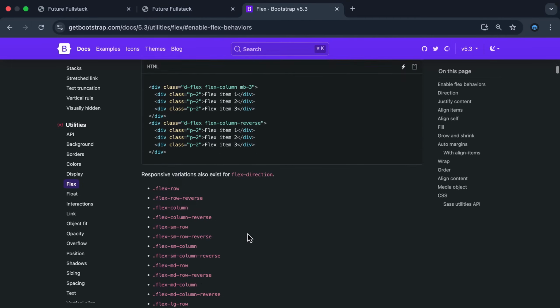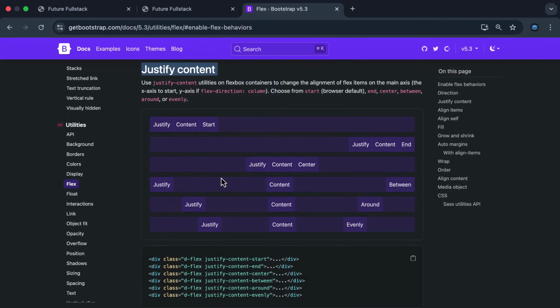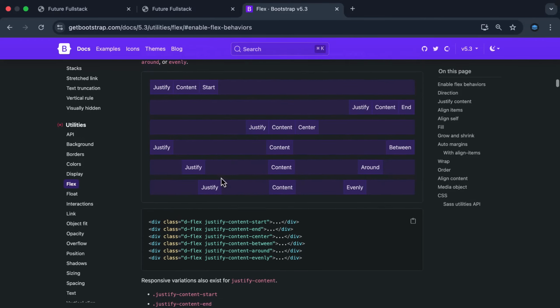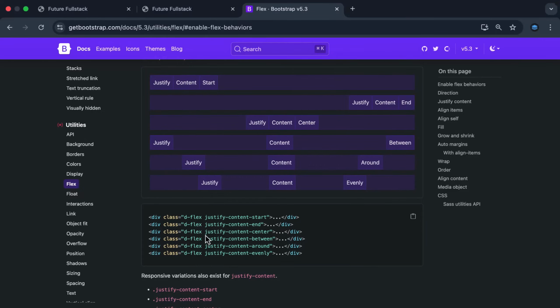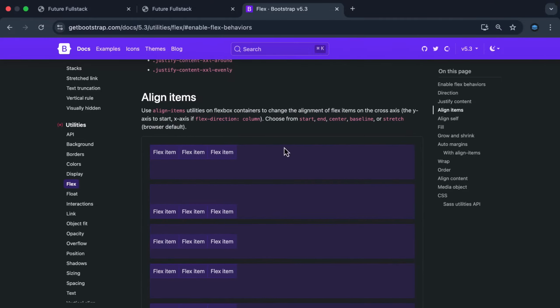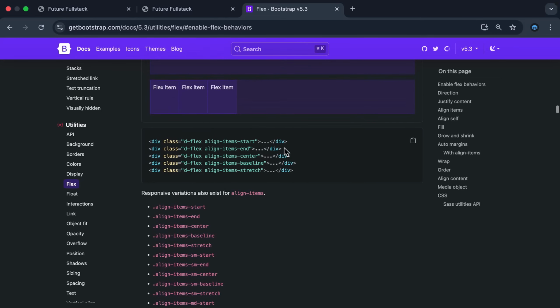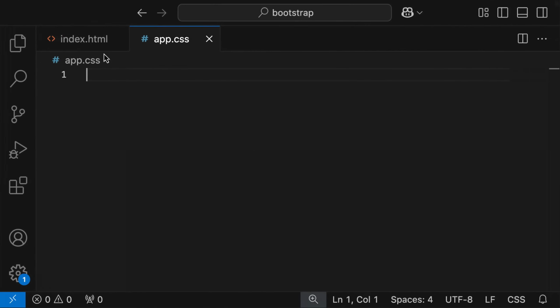Back to the Flexbox documentation, we're going to be using the justify-content property, which aligns flex items along the row axis. And we're going to want to center it along the row axis. So we're going to be using justify-content-center. We also want to center our div container vertically. So to do that, we're going to be using the align-items property, which aligns items along the cross axis. And we want to center it using align-items-center. So let's jump back into our HTML.